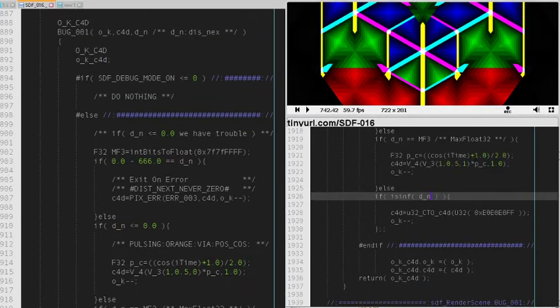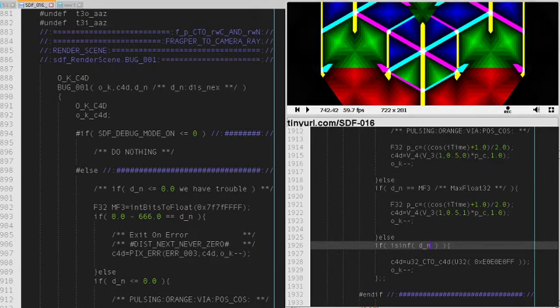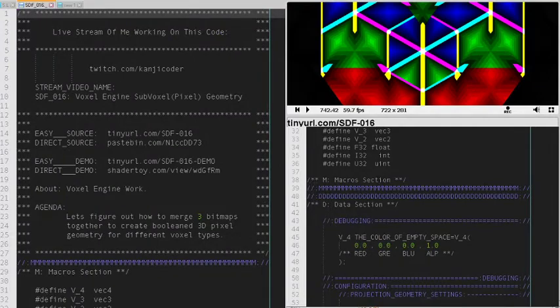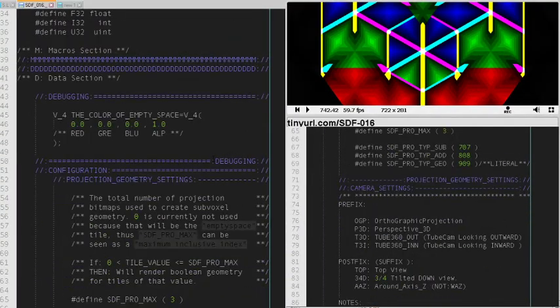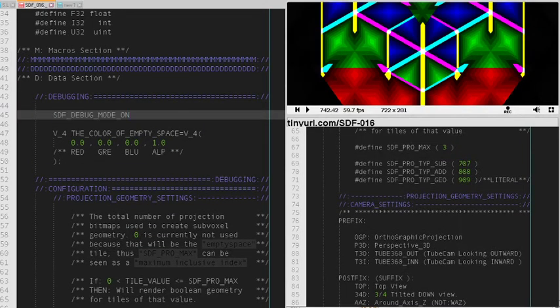And that looks good. I like that. And let's go up into our configuration, and I think we even have a debug section somewhere at the top here. So debugging the color of empty space, and we already have a section. So SDF debug mode, and that is going to be a 1, and we'll use define for that. So define.